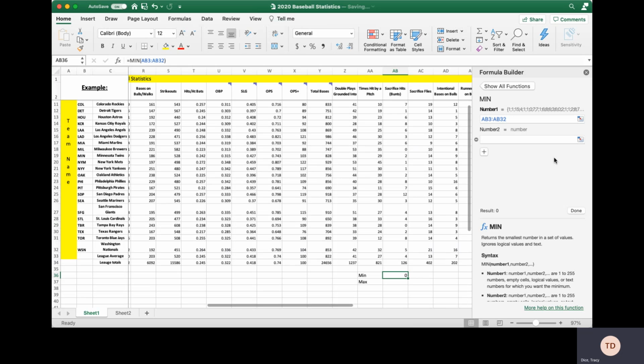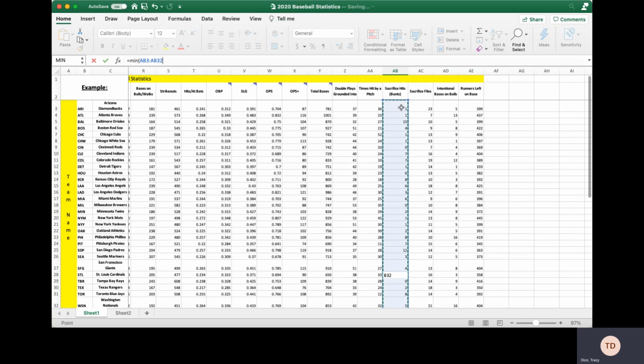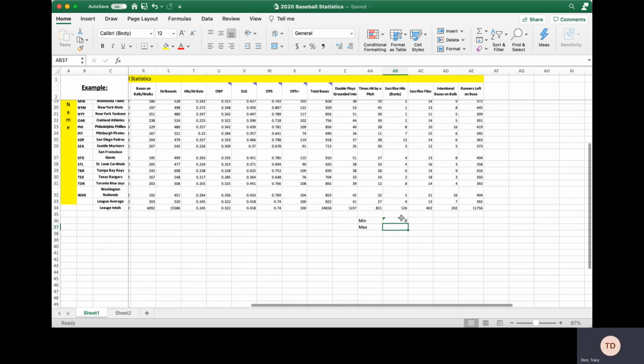If you don't want to use the formula builder, that's fine too. Let's delete this out. And all you have to do in your bar at the top is hit equals, and then you type in min, parenthesis. Now go and again select your data. So AB32 to AB3. Close it with a parenthesis and hit return. And you'll see again we have our minimum of 0.